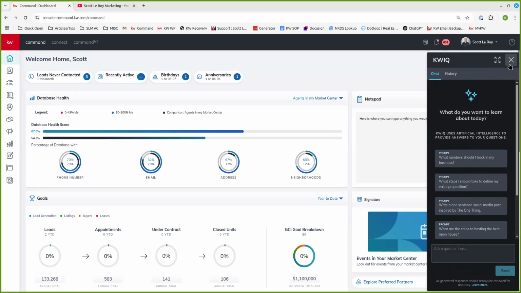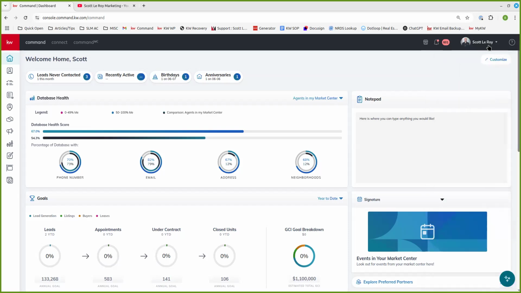Again, it is artificial intelligence. You always want to review those for accuracy. However, it's a great resource if you just need a quick answer. You can also view your history there. And I'm going to go ahead and close that out. And now we'll go to the drop-down menu under our name.